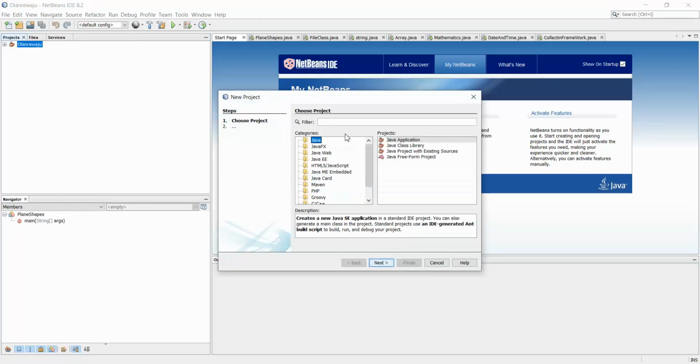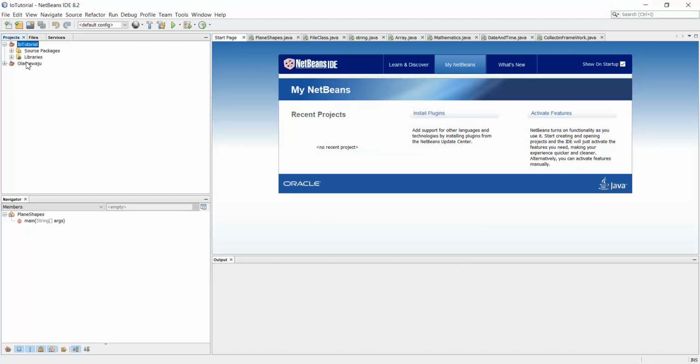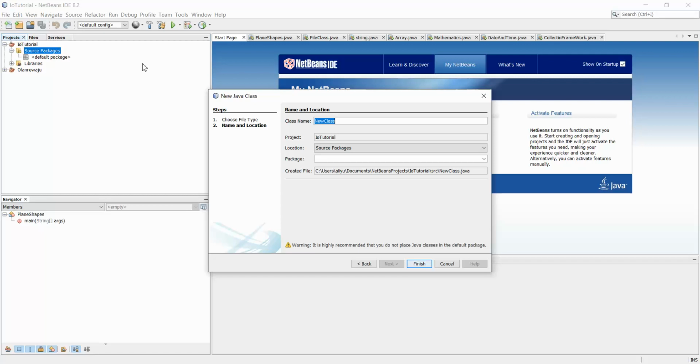So let's create a new project to demonstrate what we want to do. Let's create the project and call it IO tutorial. That's input output tutorial. So this is a project. In the project we are now going to create a package, just like a folder structure. Notwithstanding, even under the default package we can still create our classes there. So I still want to refresh our memory about the file demo.